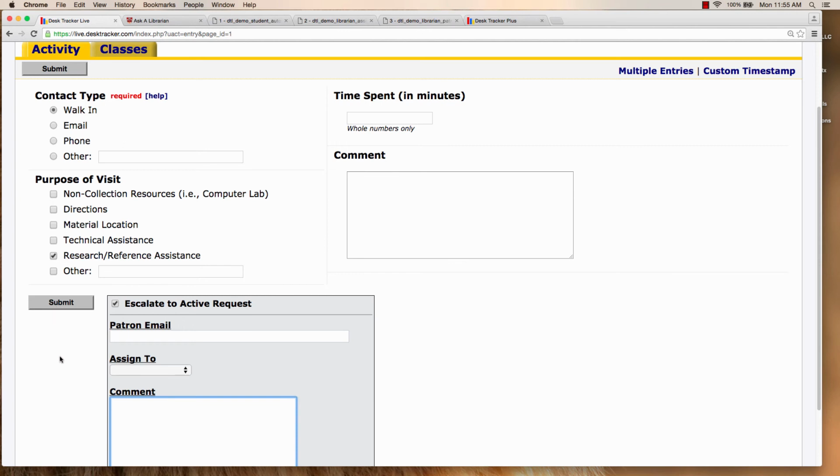However, on the back end, now that we've escalated to an active request, a ticket is launched, and the librarian that is assigned to that ticket then receives an email, and the process begins all over again. They can log into their account and see their dashboard and see that they have an open ticket assigned to them, and then respond to the patron who asked the question.